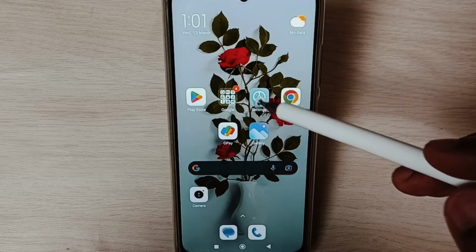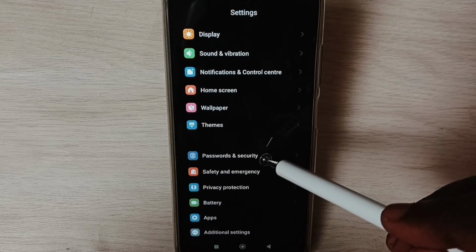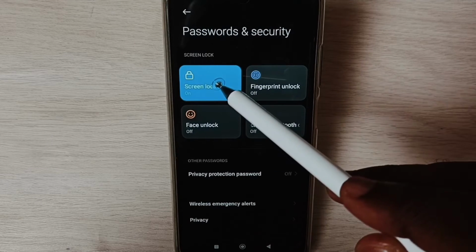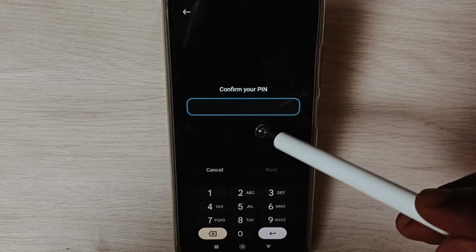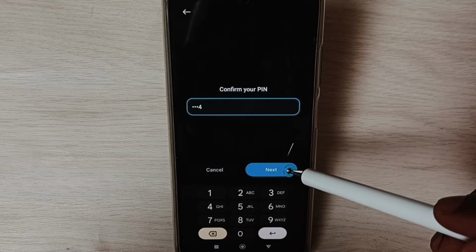Go to settings, tap on the settings up icon, go down, select passwords and security, tap on screen lock. Here we need to enter existing password, tap on next.